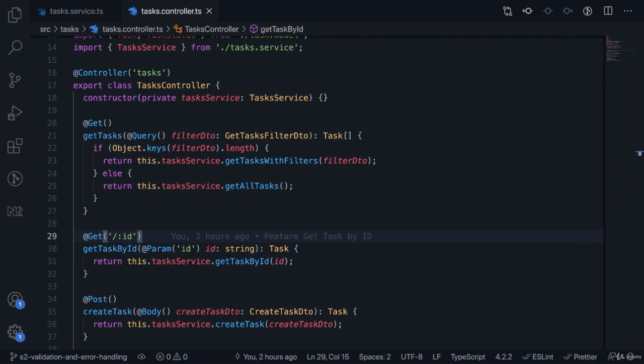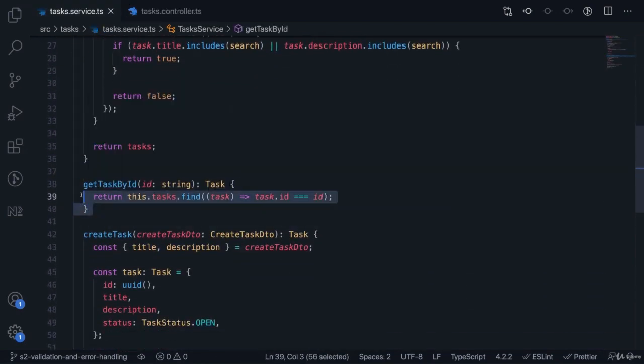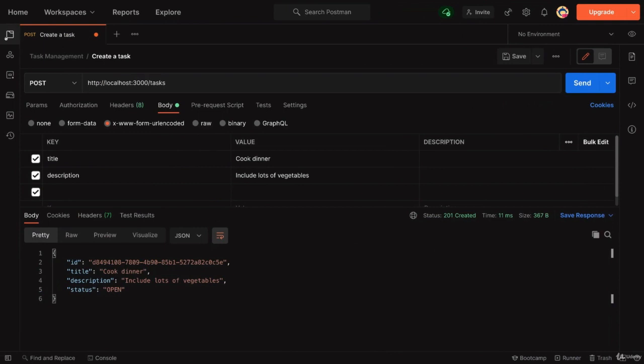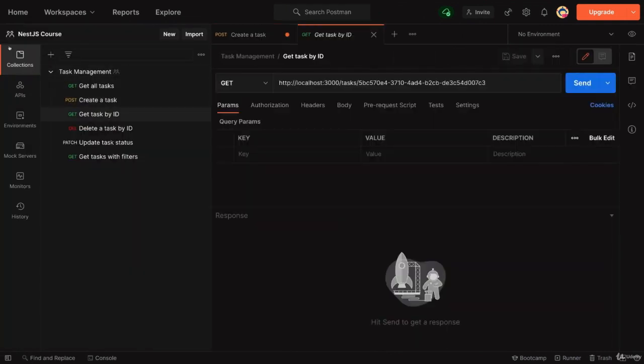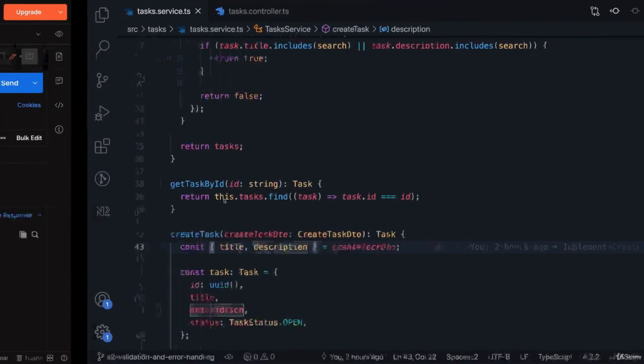I want to implement some error handling for when we try to get a task that does not exist. I'm going to start by heading over to the service. Here we have our getTaskById method. So currently what happens is if the task does not exist, let's actually try it out. Head over to Postman, getTaskById, send. We get a 200, but the response is empty. So this is obviously not what we want to have.